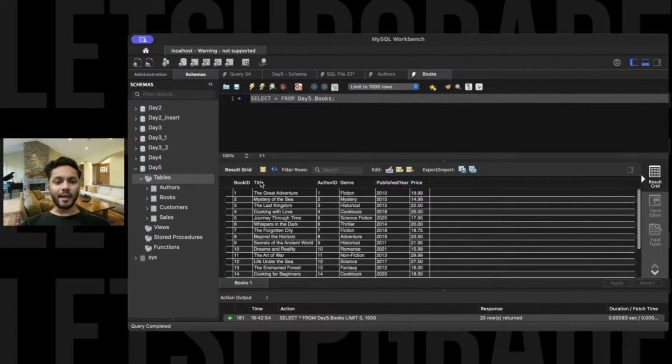I have book ID, I have title, what is the name of the particular book, what is the author ID. And categories, basically is it fiction, is it a murder book, is it entertaining or something. Published year, in which year it got published. Price, this price is in dollars. So this is not in Indian rupees.